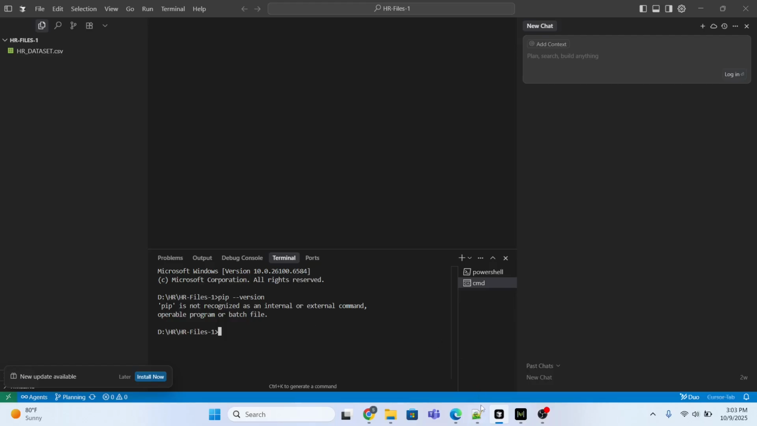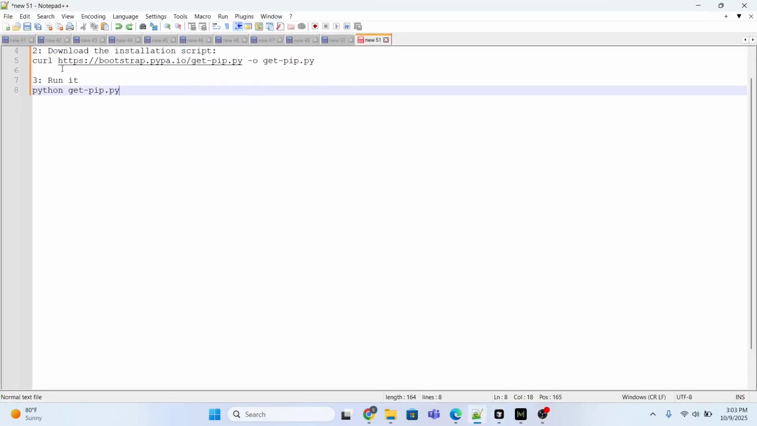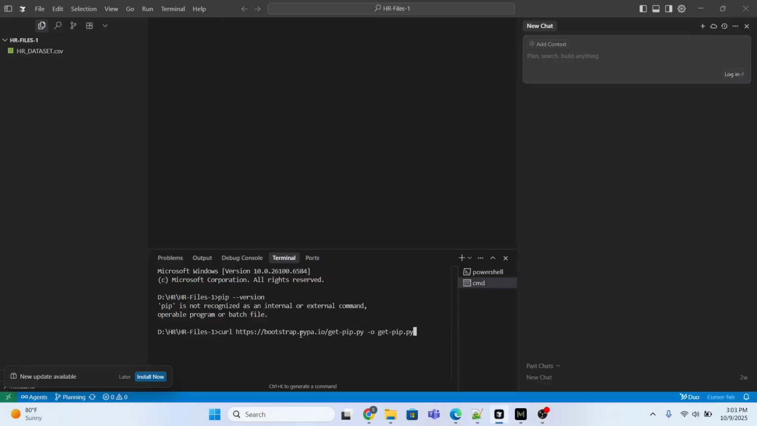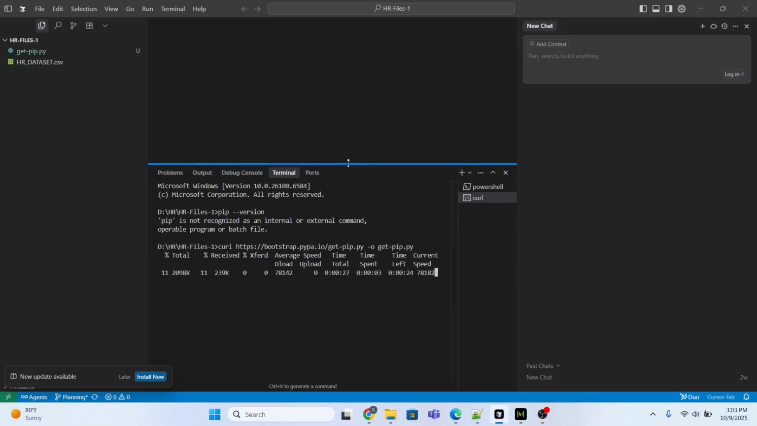Now what I need to do is download the installation script first. For that I'll just copy and paste the command over here and press enter. I'm going to provide this command in the description below. All you need to do is just copy and paste. Right now the download process has started. It will take a few more seconds to complete.